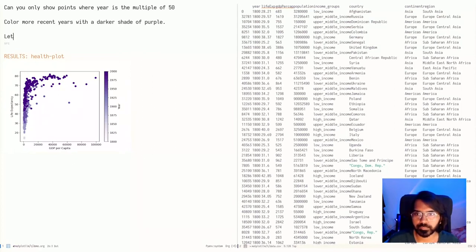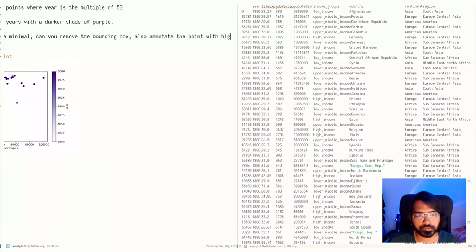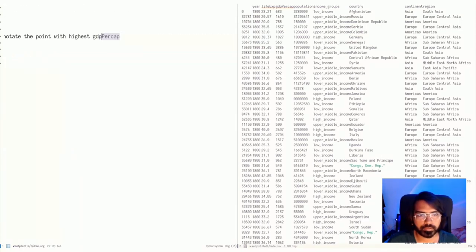Let's make it more minimal. Can you remove the bounding box? Also let's annotate a few points. So I want to annotate the point which has the highest GDP per capita. Also annotate the point with highest GDP per capita with the country and year.